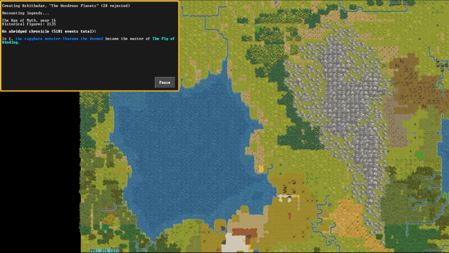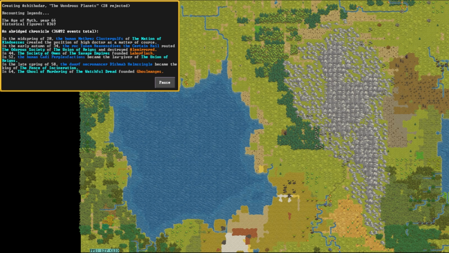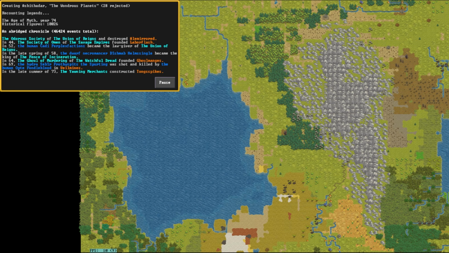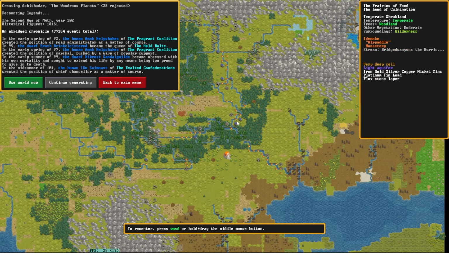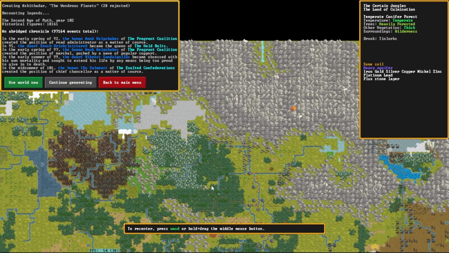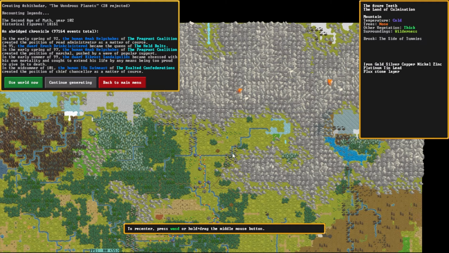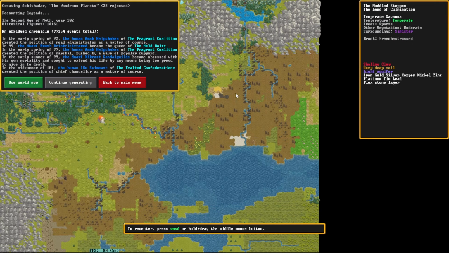All right, after 28 rejections, the world is generating, and this one's given us some pretty massive lakes. This right here is a humongous lake that almost looks like an ocean, it's so big. All right, so after just over 100 years of generating, we're kind of panning around, and we are seeing a decent number of rivers once again, but a lot of these are still streams.